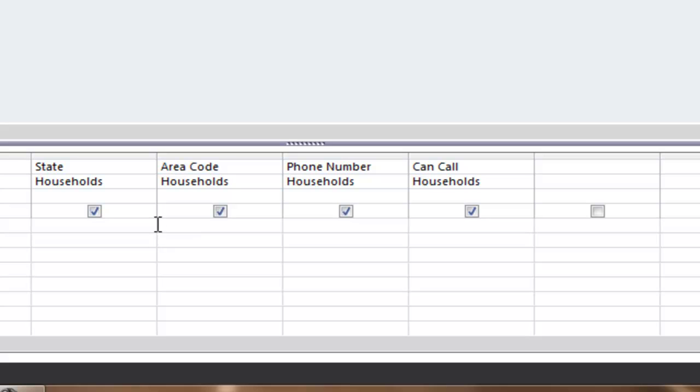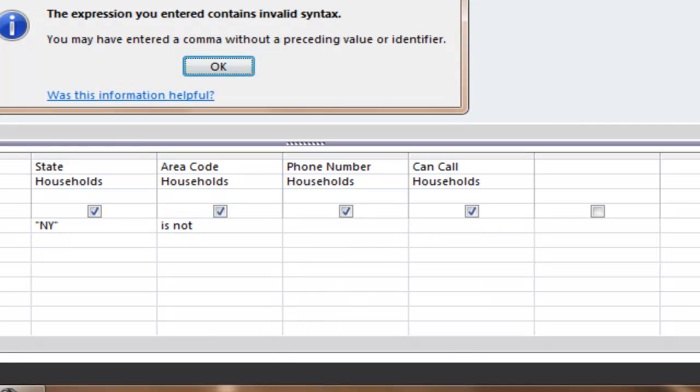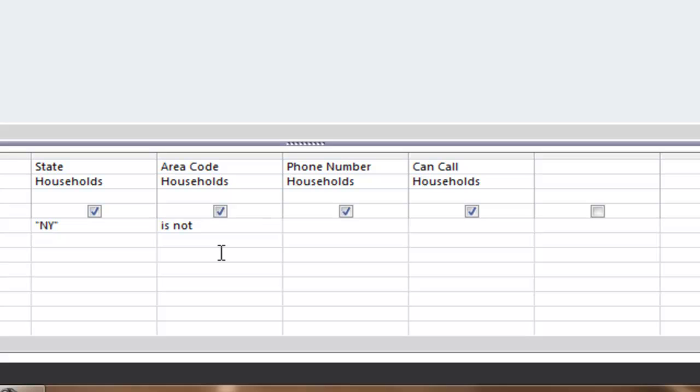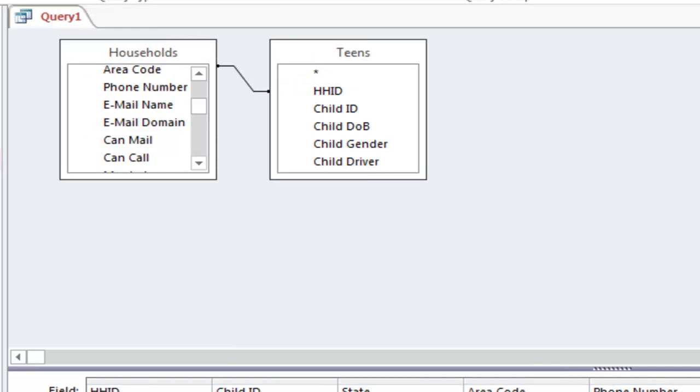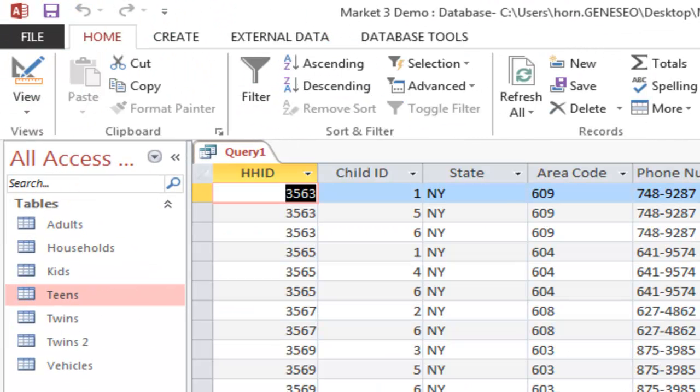So again, here it's pretty much the same as before. This would be New York, is not null for area code, is not null. Phone number is not null. And can call would be a Y, right? And then we'll run this query and we'll get a list of teenagers that have what we want.